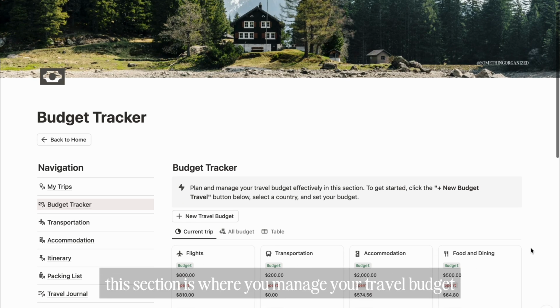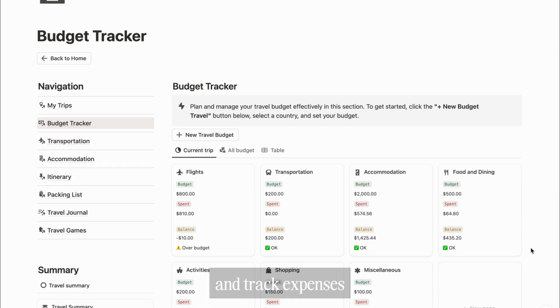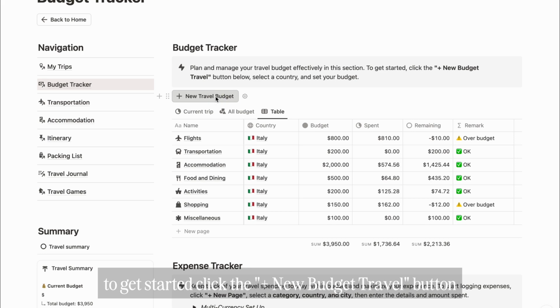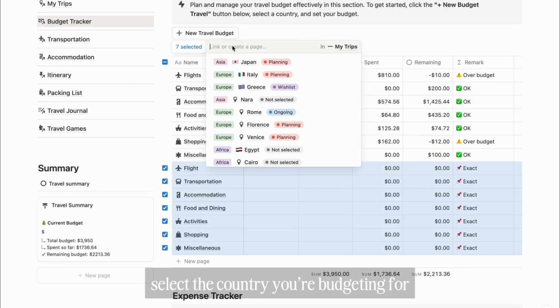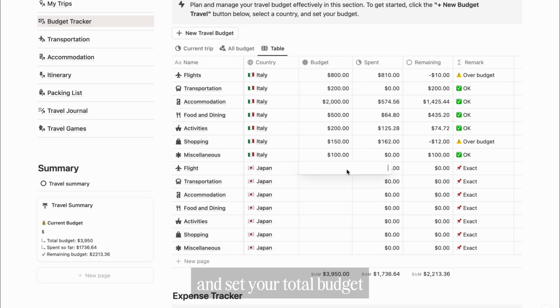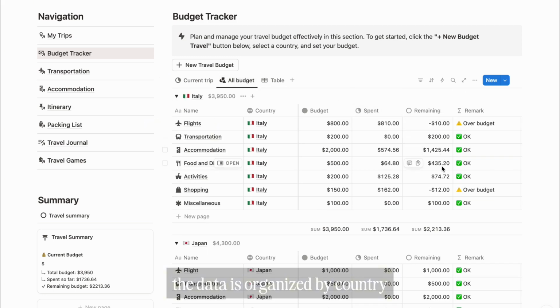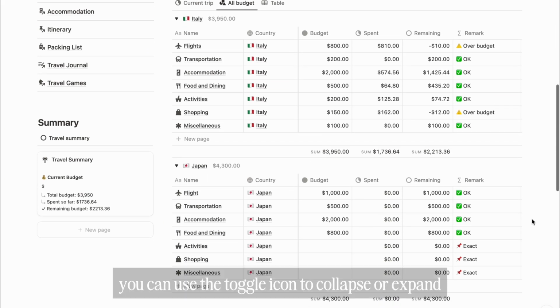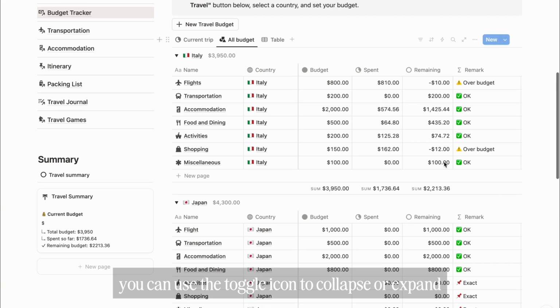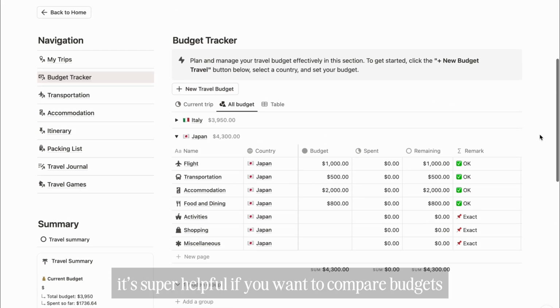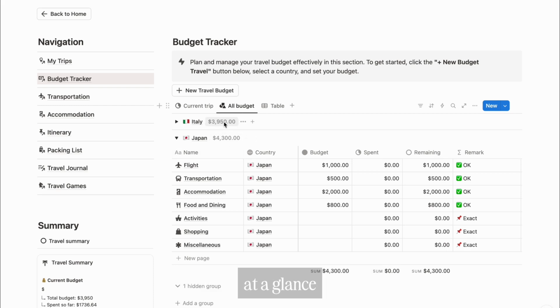This section is where you manage your travel budget and track expenses. To get started, click the plus new budget travel button, select the country you're budgeting for, and set your total budget. If you select the all budget view, data is organized by country. You can use the toggle icon to collapse or expand each section. It's super helpful if you want to compare budgets between different countries at a glance.